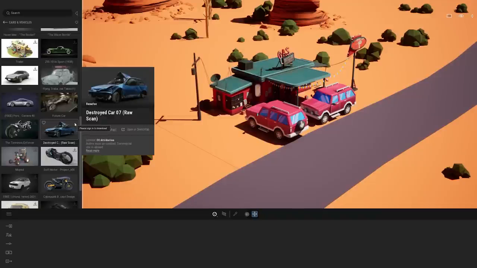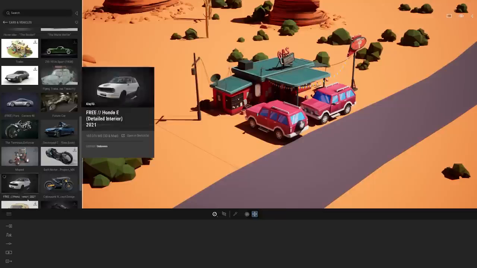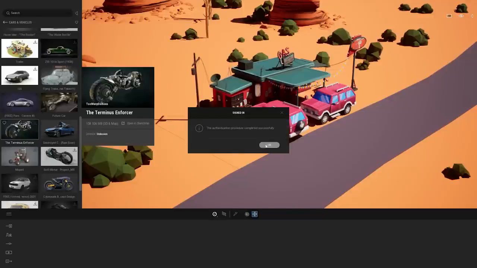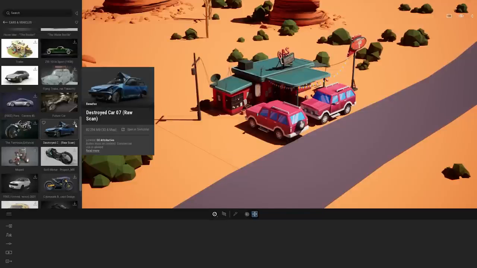To do that, you will first need to sign in. If you are launching Twinmotion through the Epic Games Launcher, this is automatic. Otherwise, you will simply need to click here. Once logged in, you can start to download new assets.